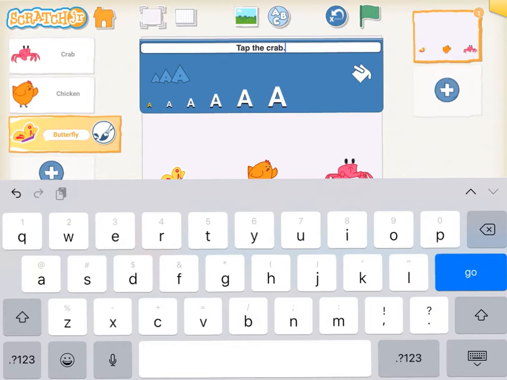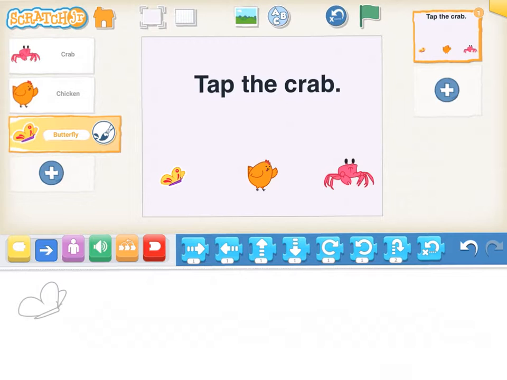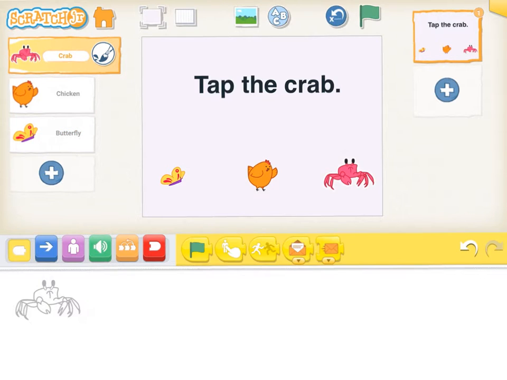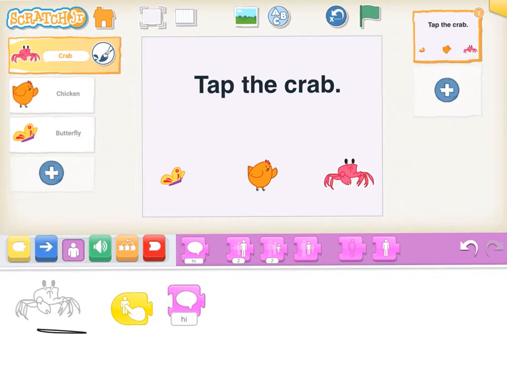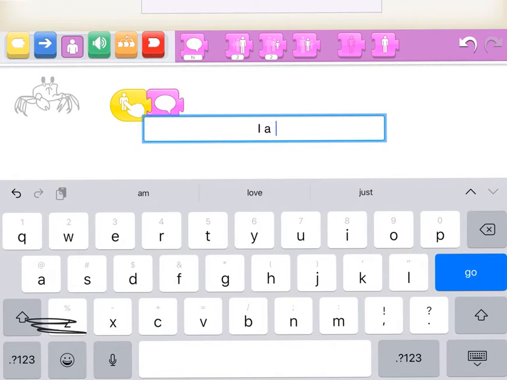We can make it bigger, we can make it smaller, you change it to the size you want. And you can drag it to the center. And then of course we have to make it so our characters react when you tap them. So we're going to go to the crab, and you can tell on the left that we're in the crab's code right now. So I'm going to put tap, and then instead of hi, we're going to delete it, and I'm going to put I am the crab.